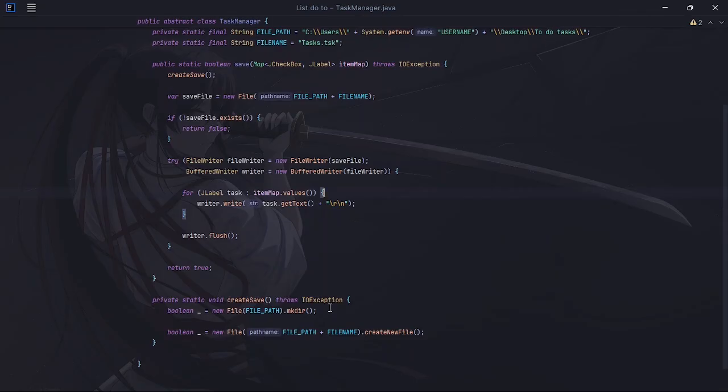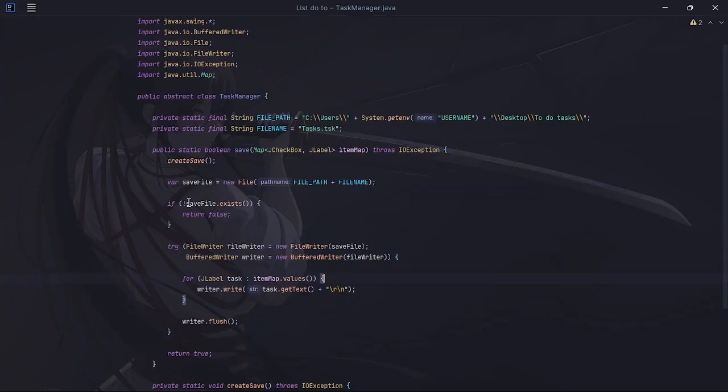Tasks on your desktop, and then it also creates the save file itself. So var, oh, not the rain, man, dang it. So this save file will be the file path plus the file name. So it's going to create a tasks file on your desktop, and then basically it's just going to see if it actually exists. If it doesn't exist, it will return false.